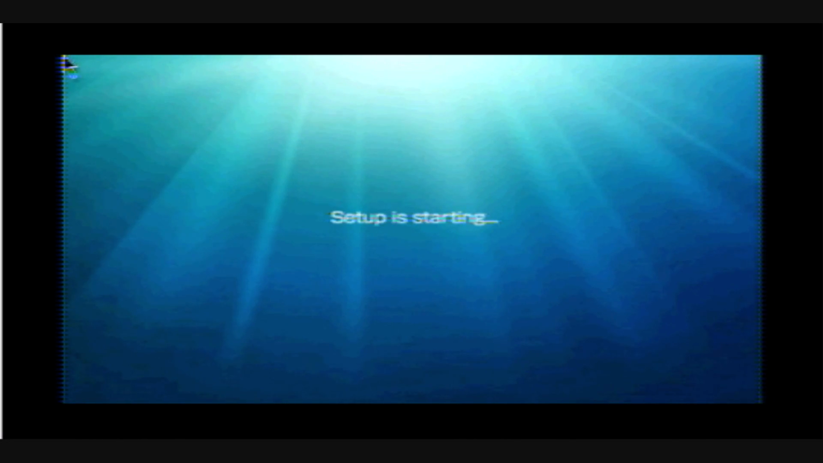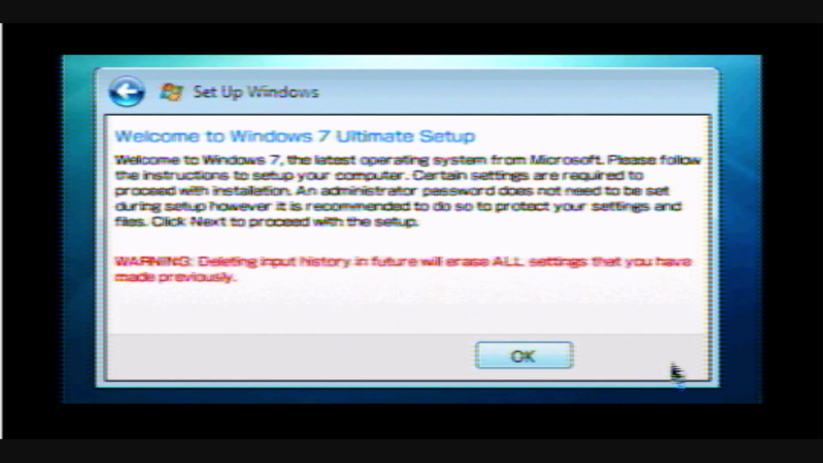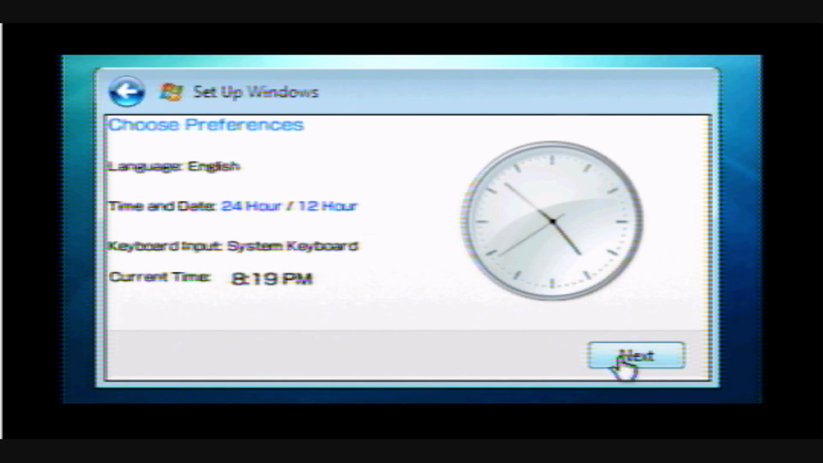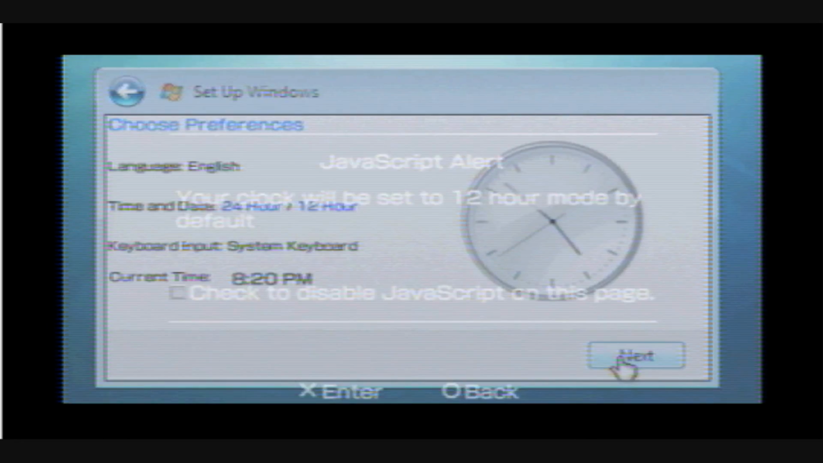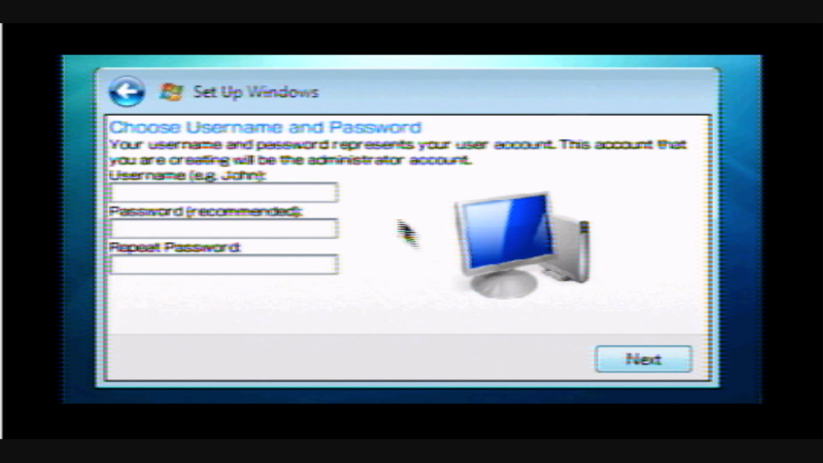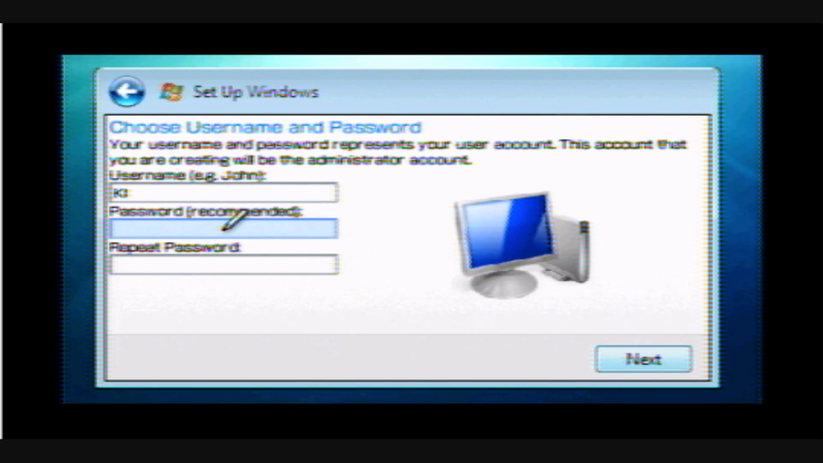What it's going to do is give you a setup menu first. Here we are. Press OK. Like it says, deleting input history in the future will erase all settings, so make sure you don't do that. Press next and then press OK here. It's just asking permission to get the time. Now I'm going to make up a fake random username and password, so don't be doing anything because it's not even real.